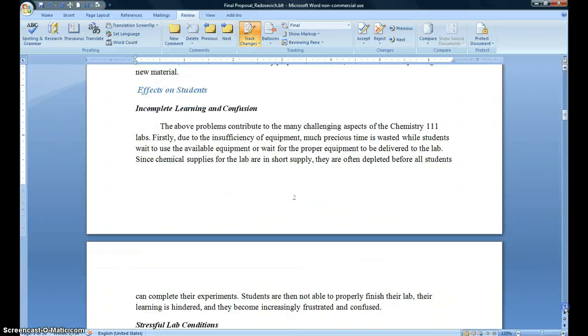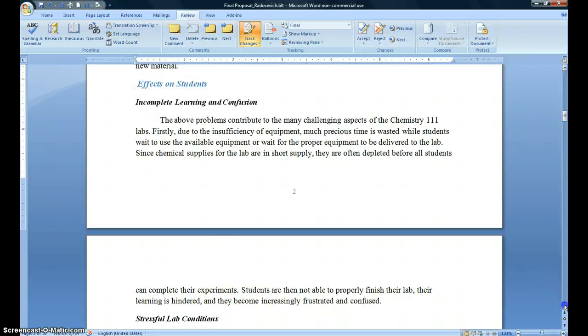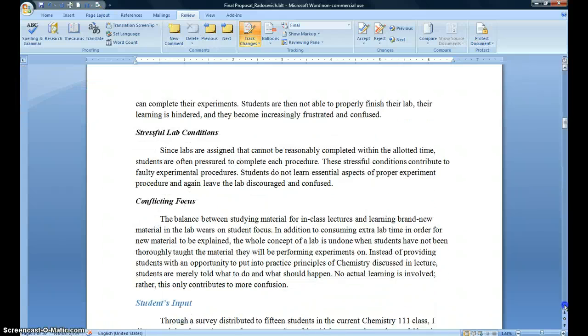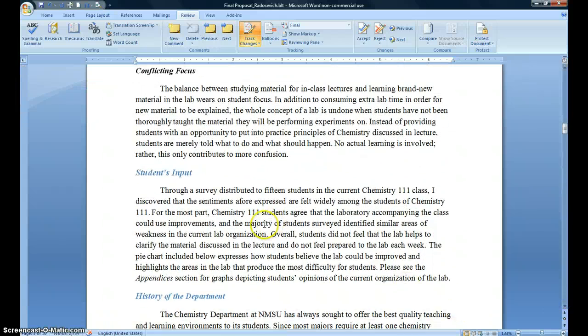Effects of this on students, I think that's a pretty good first level heading. Incomplete learning and confusion, stressful lab conditions, conflicting focus. Now she has students' input, and here she actually put the research into its own category, and we're going to learn next week that that's not the best place to put the research. You should integrate the research into the previous problem sections and then in the solution section.